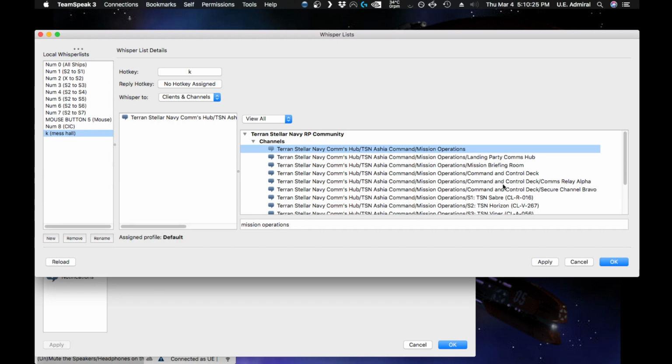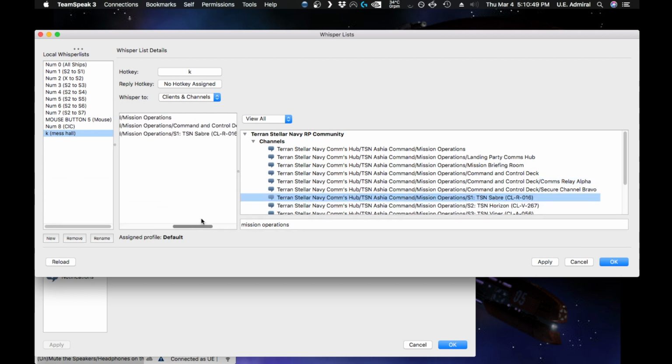And usually in the TSN, you also want to send your intership comms to the comms relay alpha. I don't really understand why we do this, but we do this. Everything you transmit between ships and between ship and CIC should also be sent to comm relay alpha. So all I've done is drag and drop. But, oops, I slipped Saber in there. We don't want that. You can remove that by simply highlighting it, hitting your delete key, or right-click remove. Simple, simple. So we've got our hotkey.